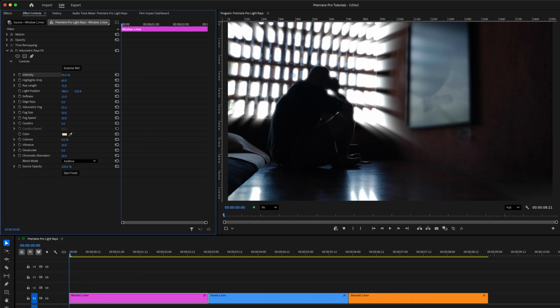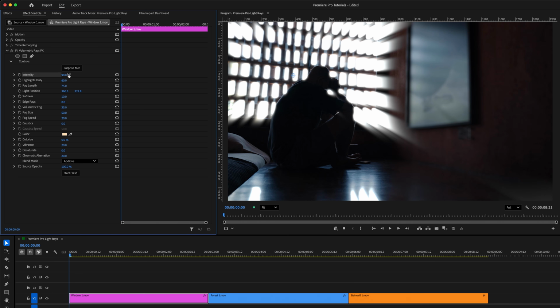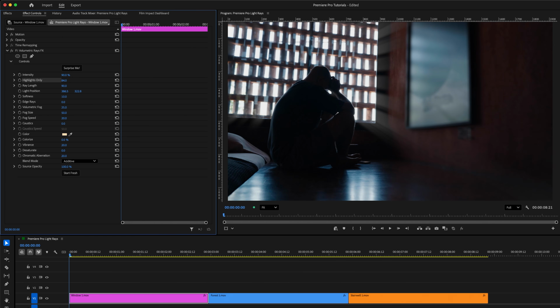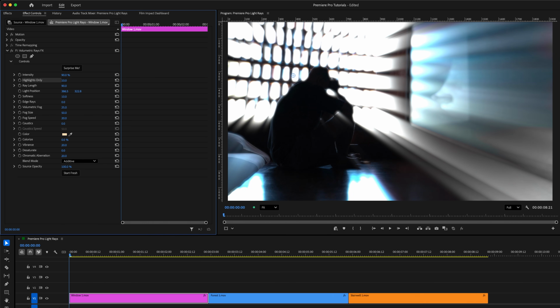Intensity adjusts the overall strength of the rays. I'll drag that up to around 90%. Ray length controls how far the light beams travel from the light position we set just a second ago. Highlights only is basically a threshold control. If you increase this value, the effect looks for brighter parts of your image to generate the light beams. If you decrease it, the beams will start appearing in the midtones and shadows of your video as well.